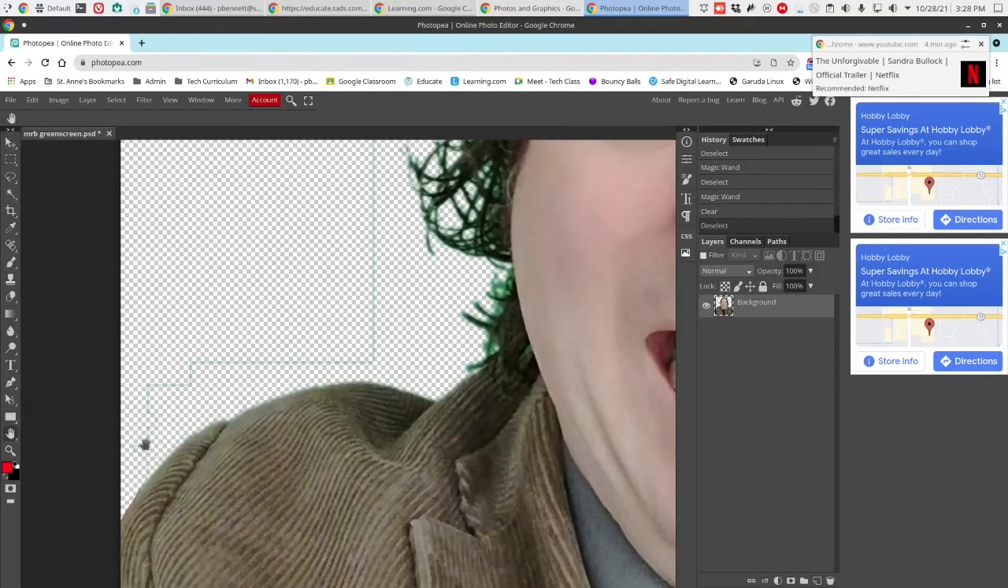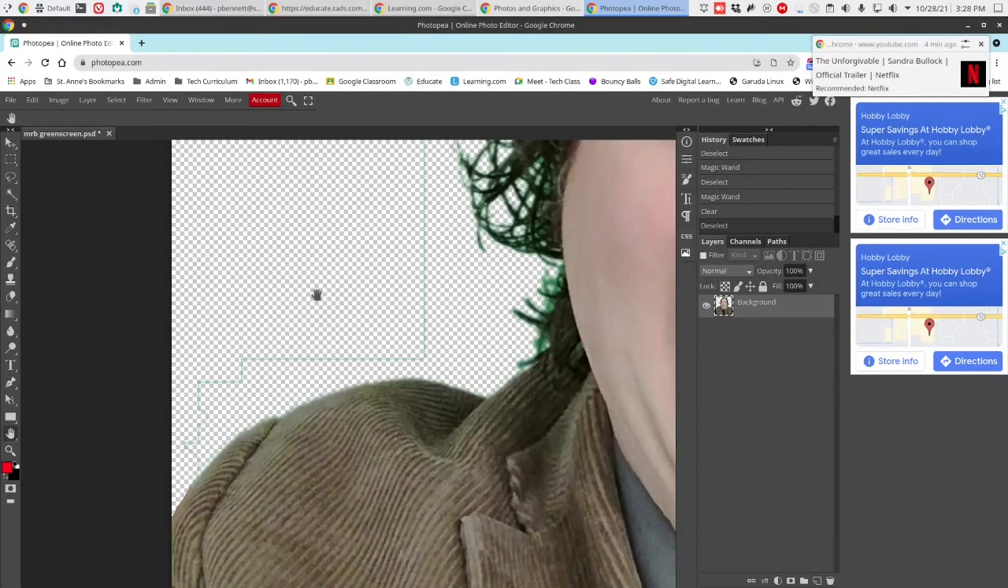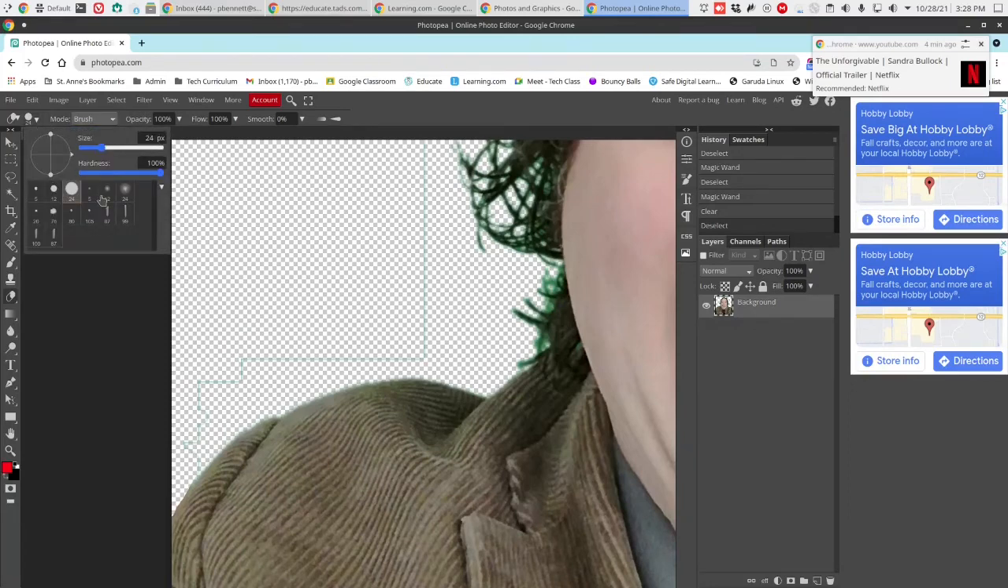So I can see I have some green here around where I made some rectangular selections. I'm going to change to my eraser tool, and we can make this pretty big because I'm not going to go right up against any edges of the image I want. We'll go 24. Okay, there we go. And okay, we got all that.